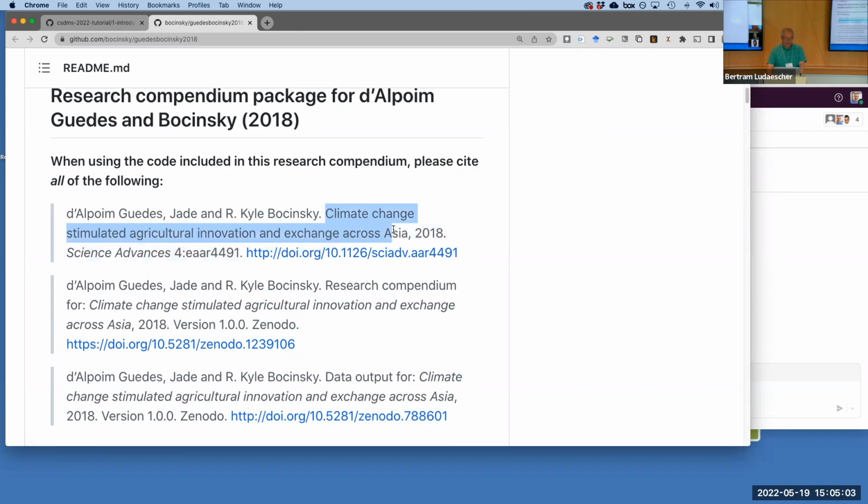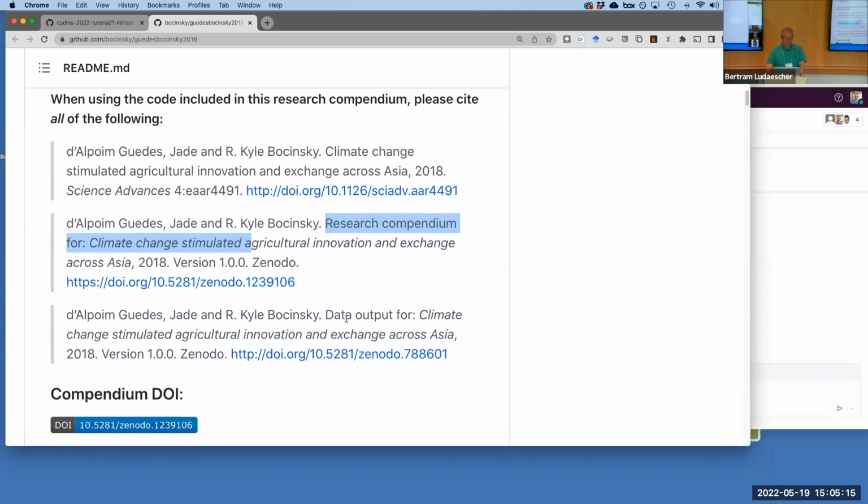You see climate change stimulated agricultural innovation and exchange across Asia. It's nice, the title says it all. Then the artifact, that's the research compendium. And then there's data output, so there's even a separate data artifact that also has a DOI. Okay, so if we want to follow what these good researchers tell us, please cite the paper, please cite the artifact, please cite the data.